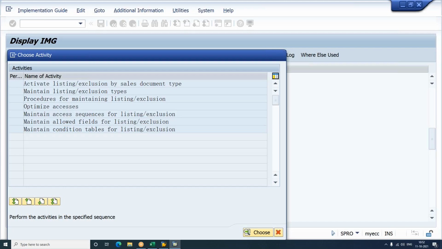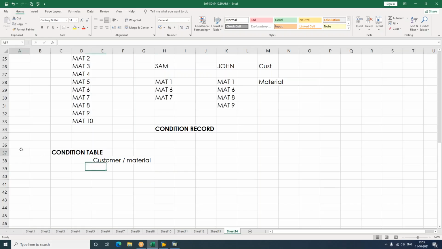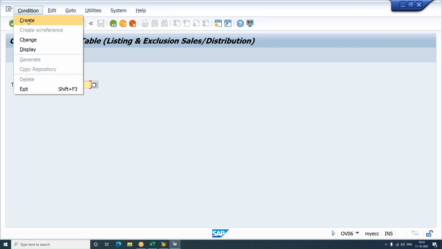If you double click on it, this is how the screen is going to look. And there's a transaction code OV06. If you can remember the transaction codes, you can, otherwise you can ignore it. Right now we are in change mode. In change mode, we are not going to be creating any tables. So to create tables, we always need to get into create mode. To get into create mode, click on conditions from the menu bar and get into create mode.